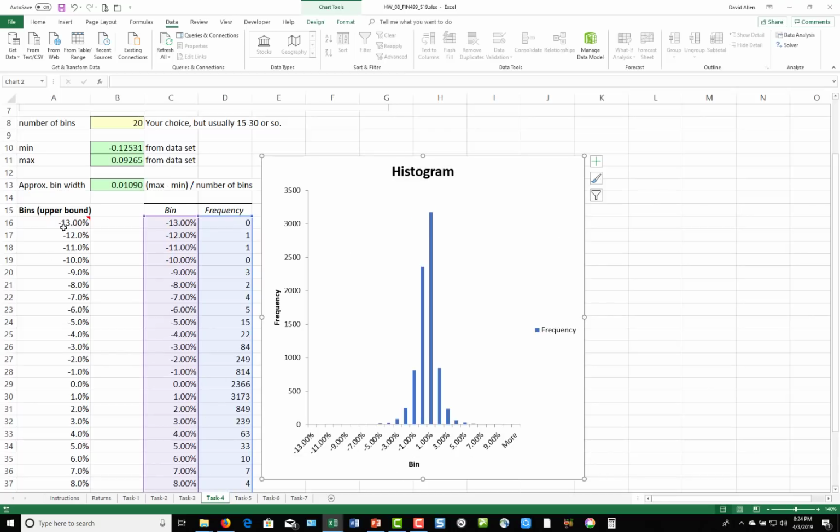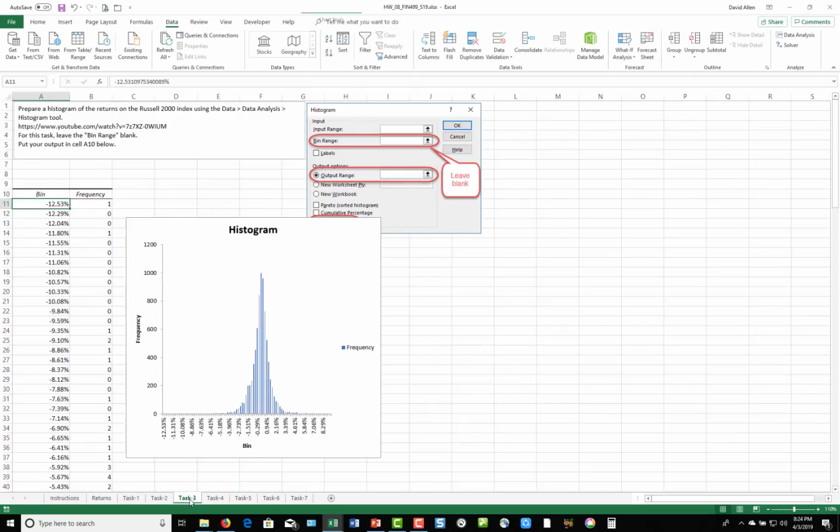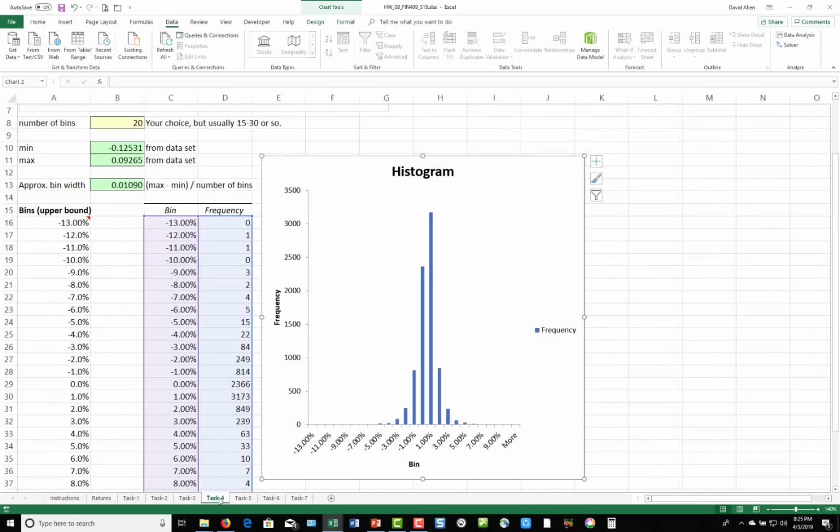Notice that when we use these nice round numbers for the bins, we get the same thing on the x-axis here. In task 3, we let Excel create the bins, and we get kind of non-nice round numbers here. This concludes task number 4.